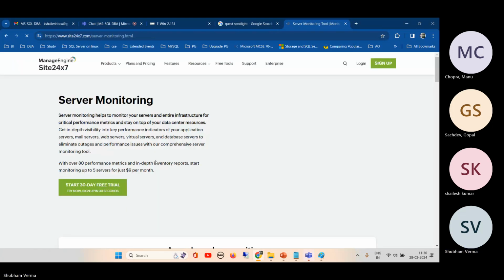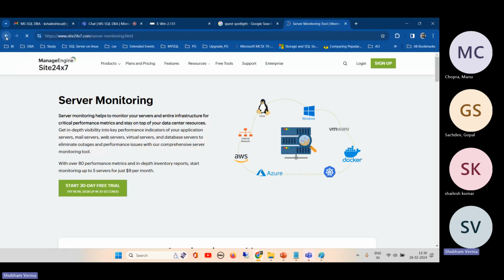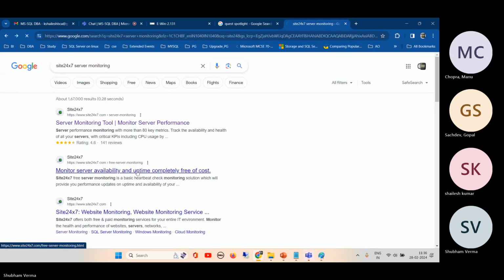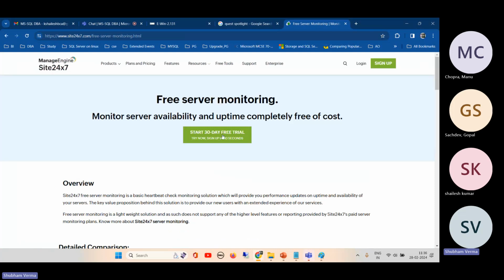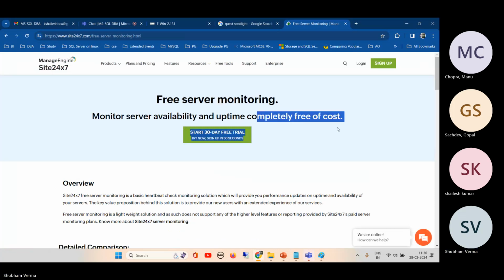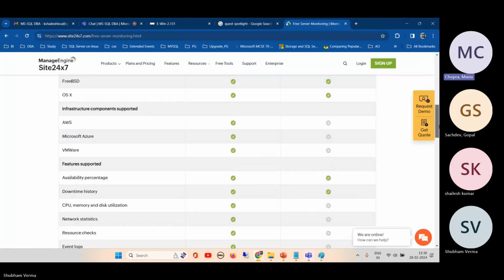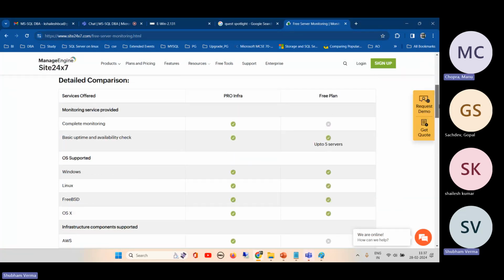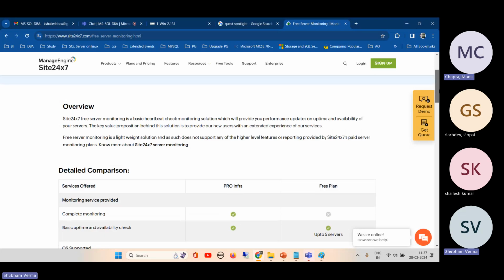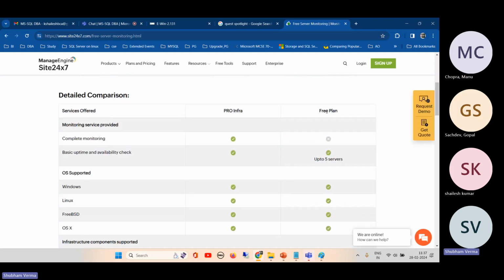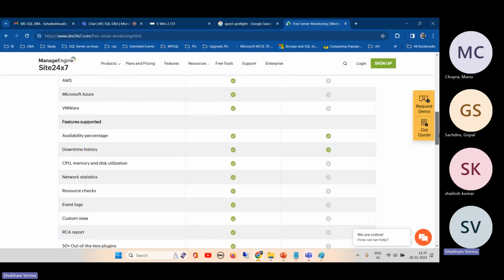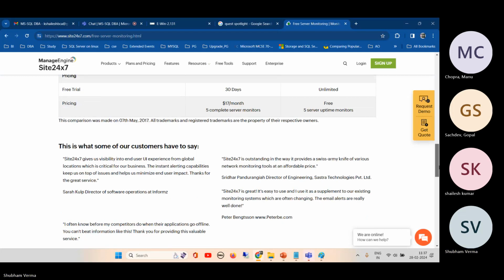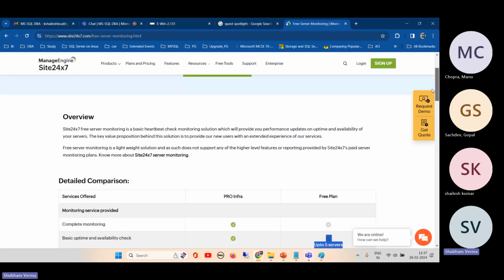Okay, monitoring. Here it is showing a trial. Why? It's free of cost basically. Plans and pricing is there, no? If you click there at the top, you'll get that. Okay, so here is the free plan. Every vendor is providing up to 5 basically. Yes, up to 5 servers.